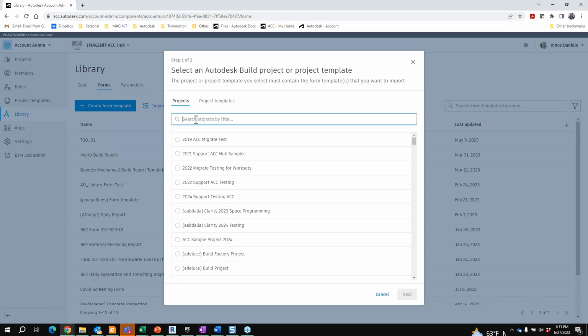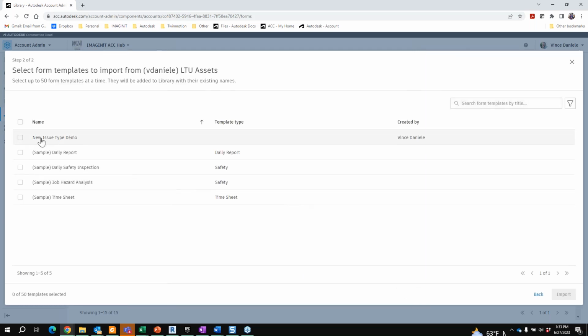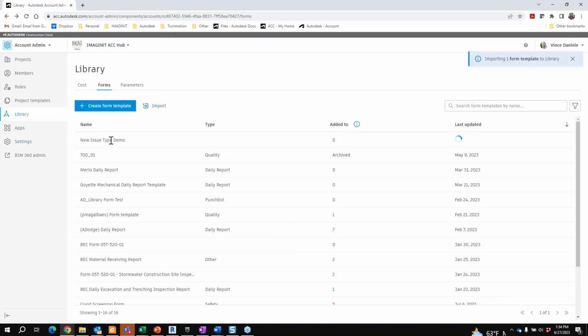You just go into any one of your projects. So the one I was just in was LTU assets. And there's the new one I just created. So, hey, I really like that form. I like everything I built into it. We want to make this a standard form that we can push into multiple projects. We import that. And once it's updated, well, I'll let that one update, but we can grab any of these.